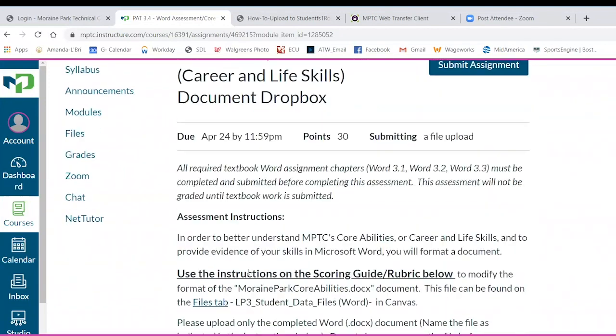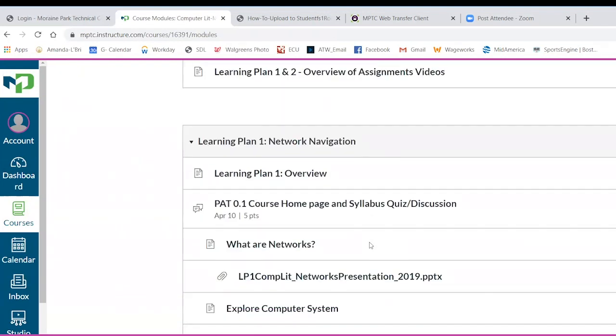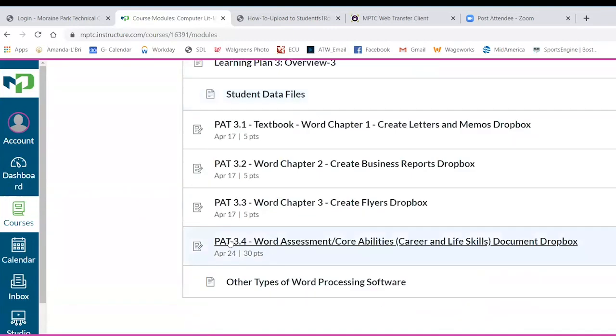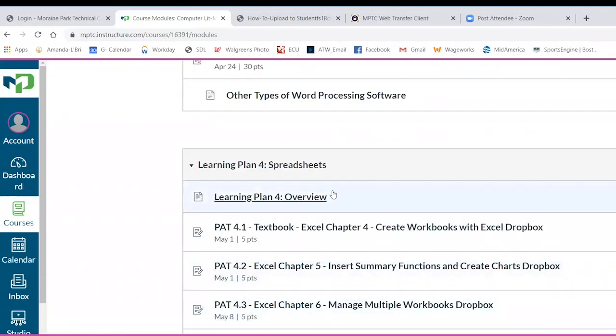Back up to modules. Yep. So that's 3. So that's going to be the 24th. That's going to be done. And then we're going to get into Excel.